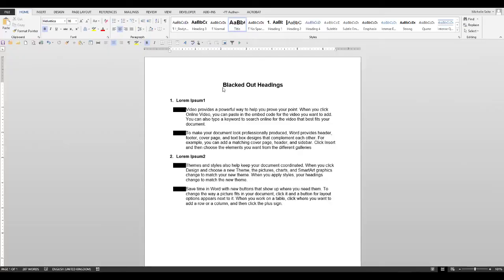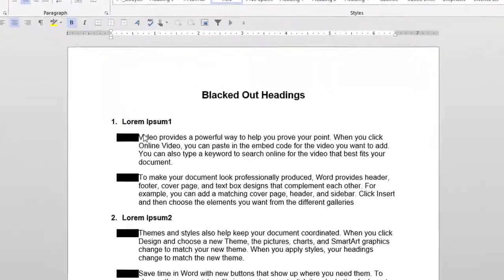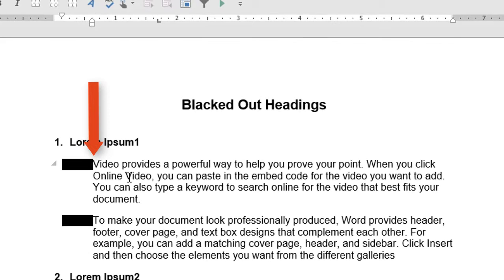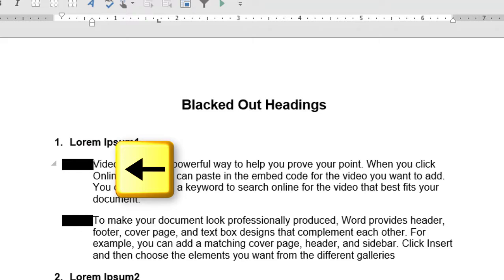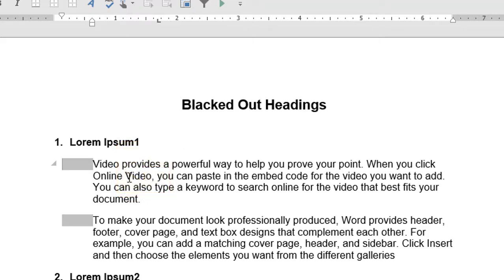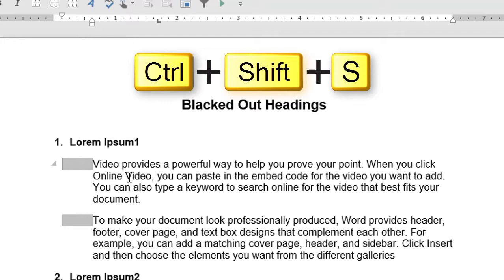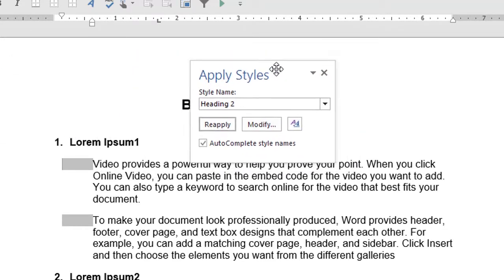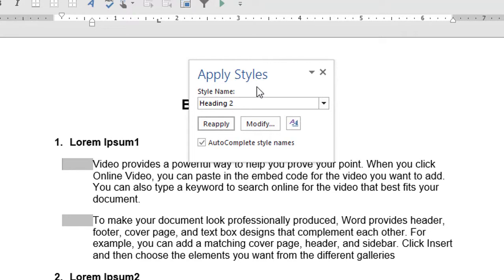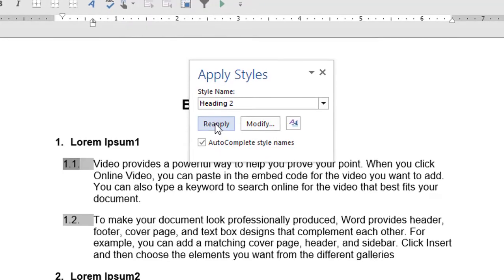Here is option one. Put your cursor before the first word and after the black box. Next, hit the left arrow. The black box will turn gray. Then hit Ctrl+Shift+S. The Apply Style dialog box opens. Hit Reapply. The heading numbering is corrected.